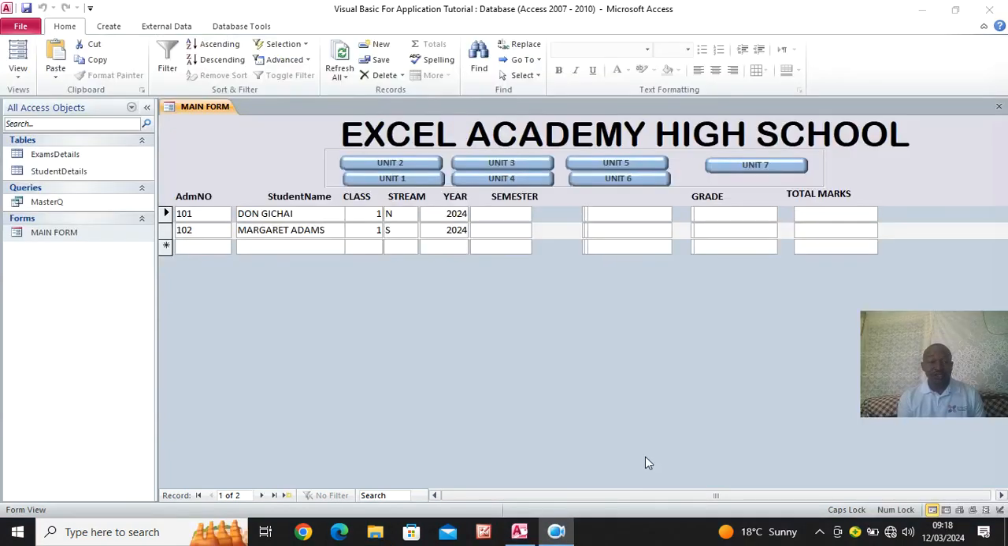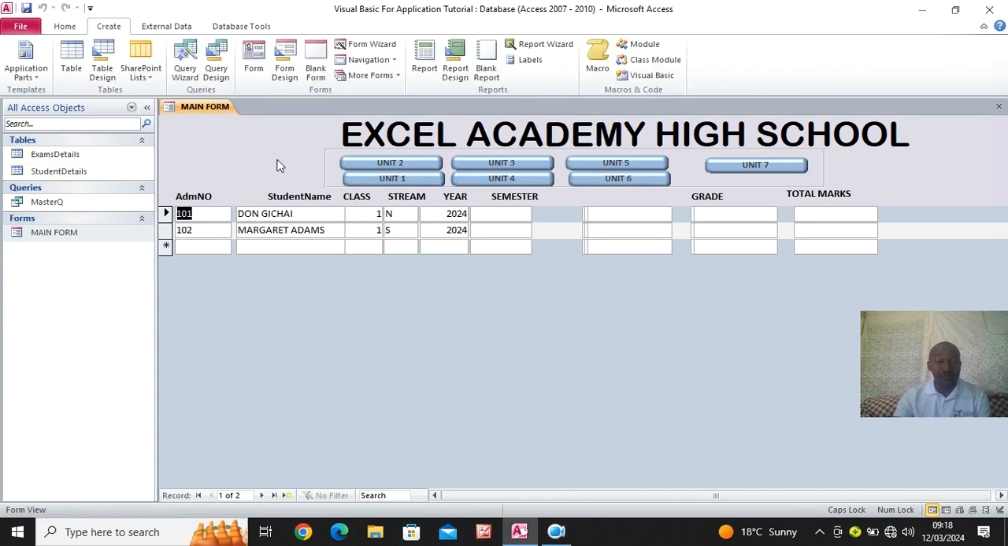Lesson number three. Today I'll be taking you through how to create the subject or the unit selection module, and also the student registration module. Let's start with the student registration module. So basically here, we shall base ourselves on student details. And for that juncture, we just go to create here. Then we are creating from the students table here.